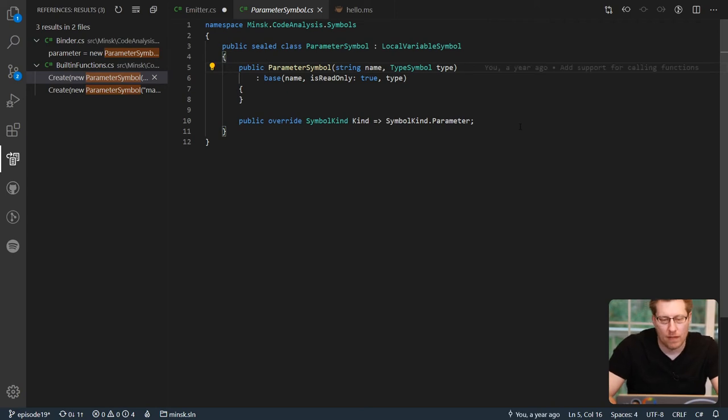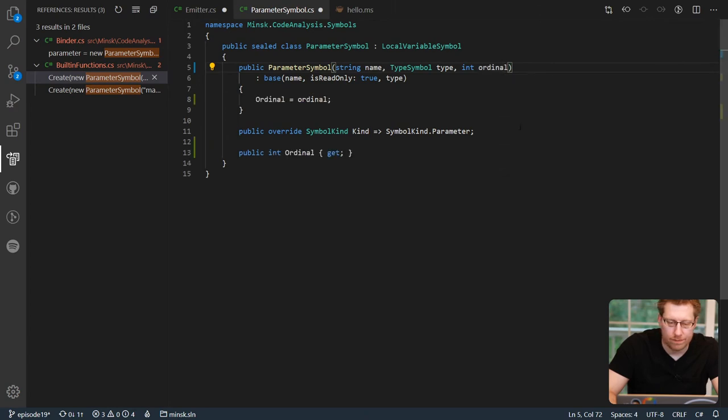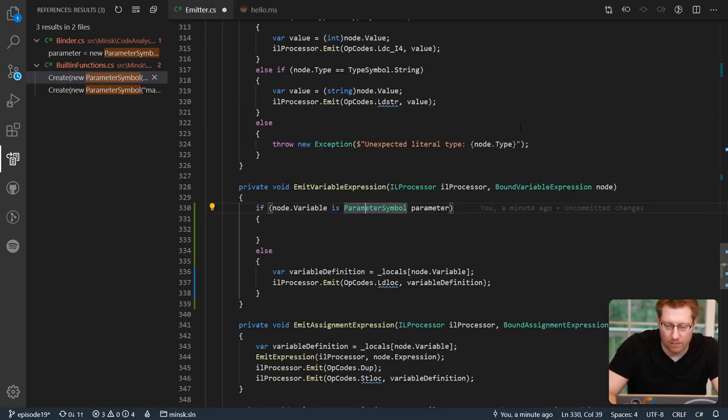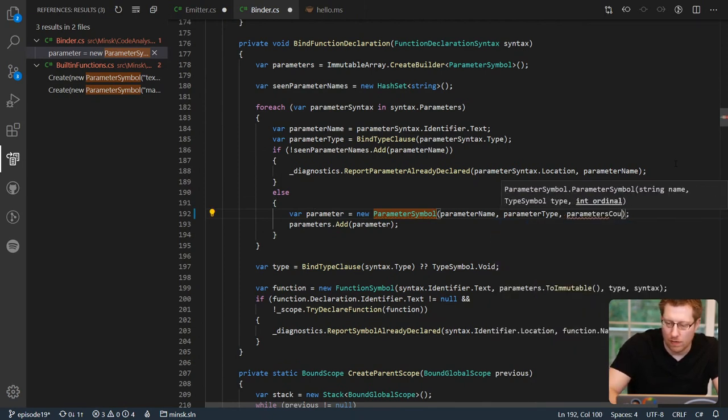You know what? Let's just change this. So string type, and then we say int ordinal. And ordinal basically tells us what is the index of the parameter, effectively. Now, of course, I have to change this guy here. And fortunately, that is very easy. That is parameters count.